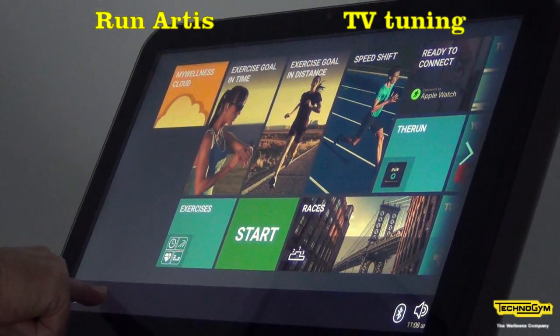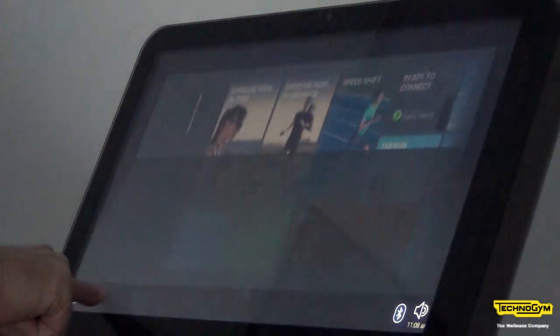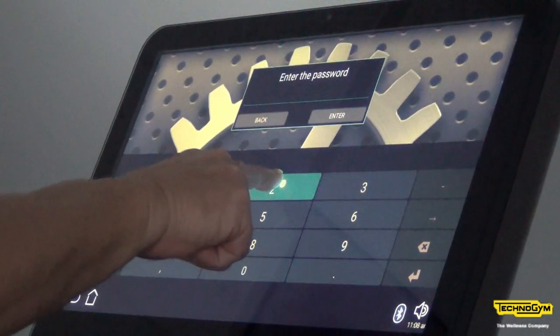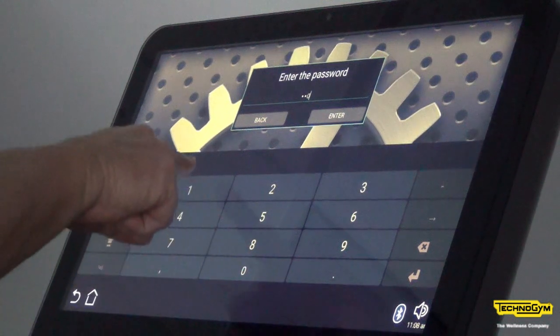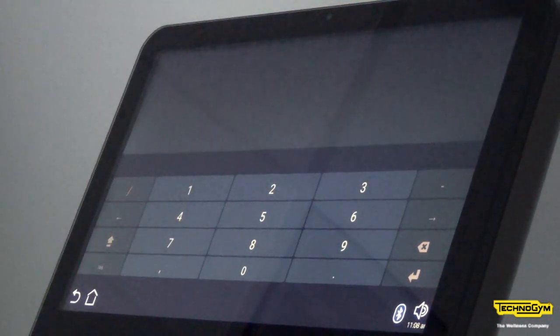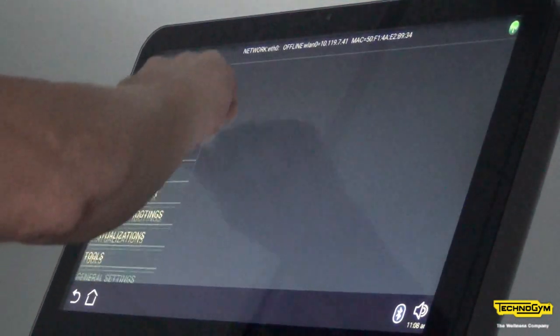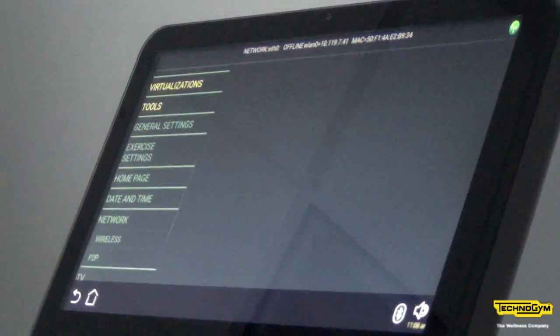To enter into the TV menu, press 2501 enter. Then scroll and press TV.